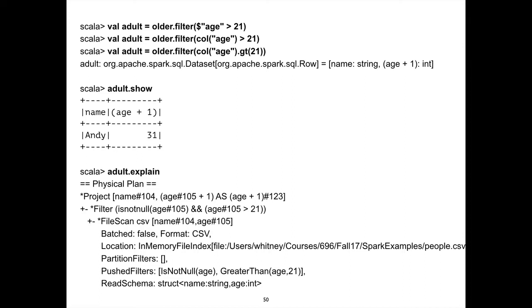Here we're doing some filters on a data frame, right? The first three lines are all equivalent. Dollar sign age says I want to filter the rows where the column age is greater than 21, or I can do column age dot gt. I also could have done the tick mark age greater than 21. So again, you see the arguments to filter are not functions, but this little language.